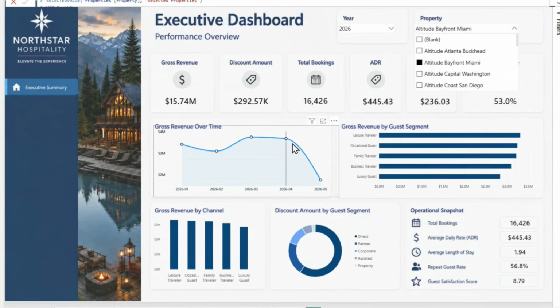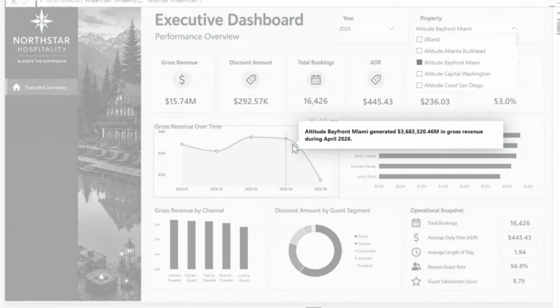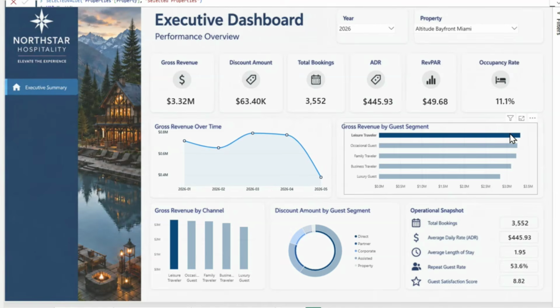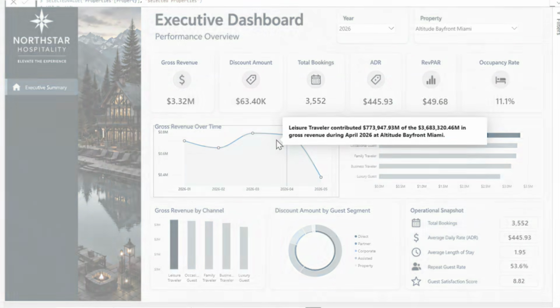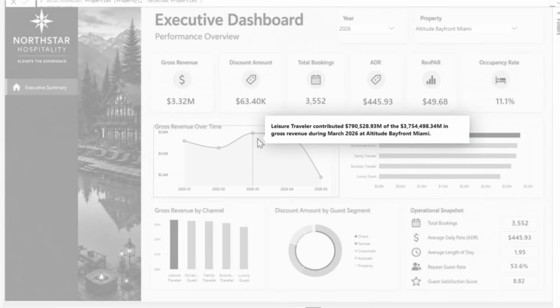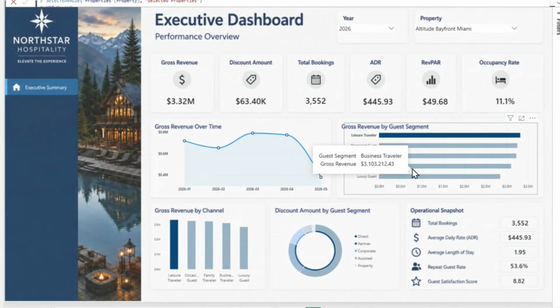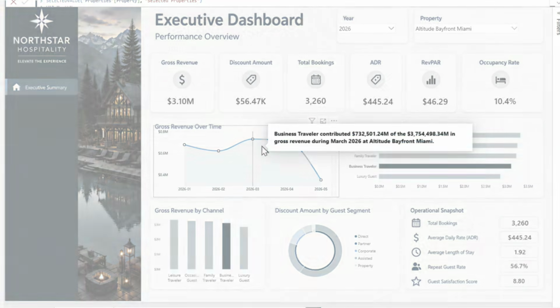And now when I hover, we get what we saw before because there's no cross highlighting, right? Remember, I said in the DAX, I'm checking to see if segment is filtered. If segment is not filtered, it'll display our original sentence. If segment is filtered, watch this. So leisure traveler is selected, and then you'll see it adds everything I need. The report now has the full context. Leisure traveler contributed this amount of the total gross revenue in that month. If I change the month, you'll see it changes, but it still has the full story. If I switch to business traveler, you can see it does the exact same thing.